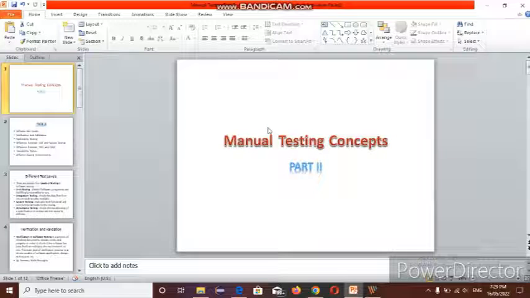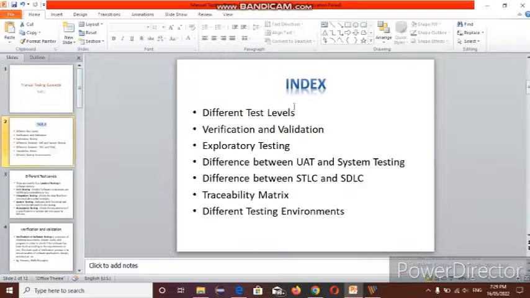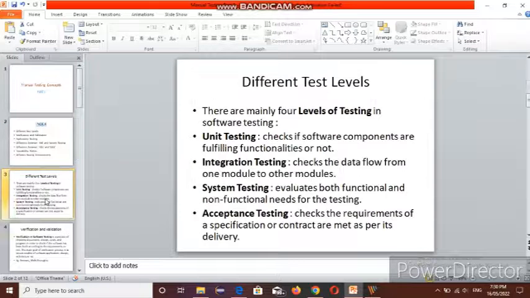So let's start. This is the typical index I'm going to cover with this video. The first point is test levels, verification and validation. Second, third is exploratory testing. Fourth is UAT and system testing. Fifth is STLC. The next is traceability matrix, and the last point will be the different test environments. So let's see the first point.